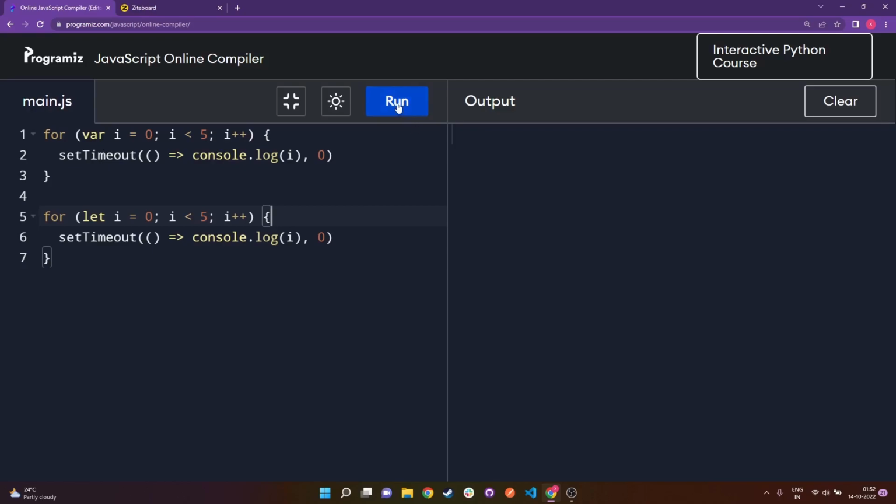All right, so now once I run this, you can see the output is 5, 5, 5, 5, 5. So basically 5 times 5, and then 0, 1, 2, 3, 4. So if you got this output, then congrats, that's amazing. And if you did not, I'll help you understand what's going on over here.